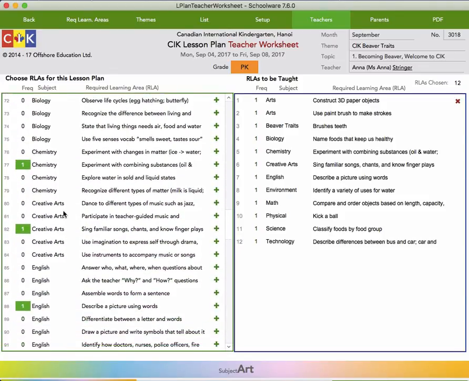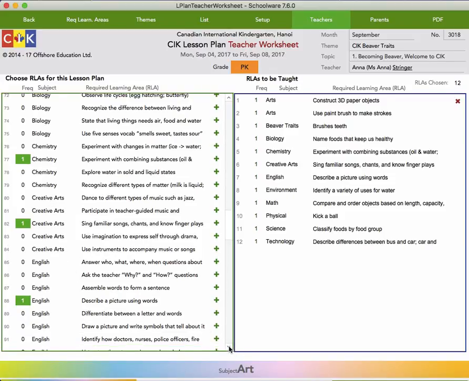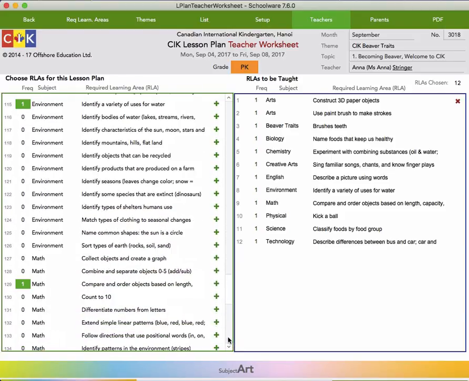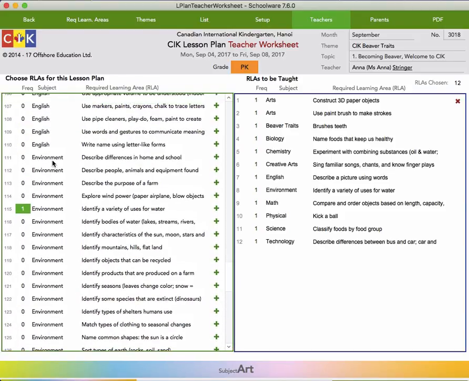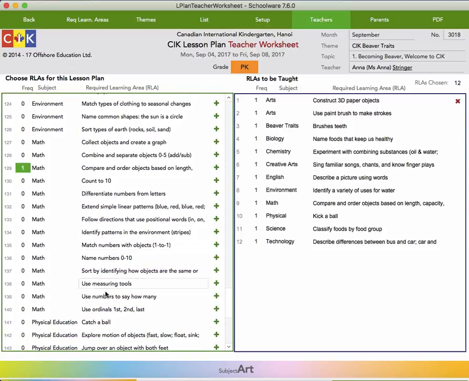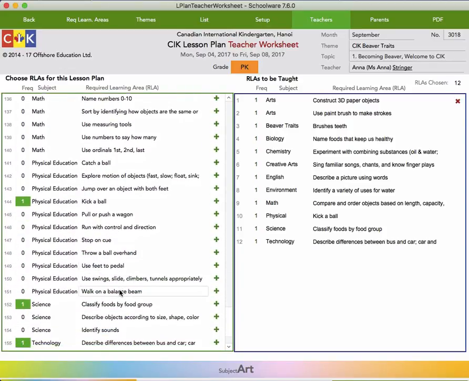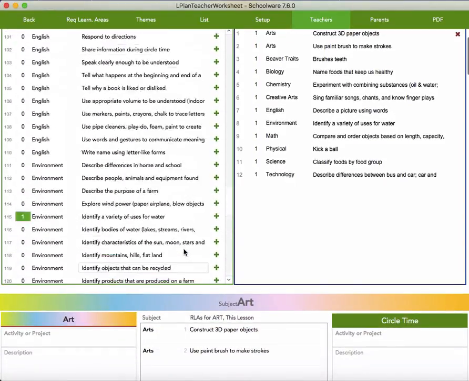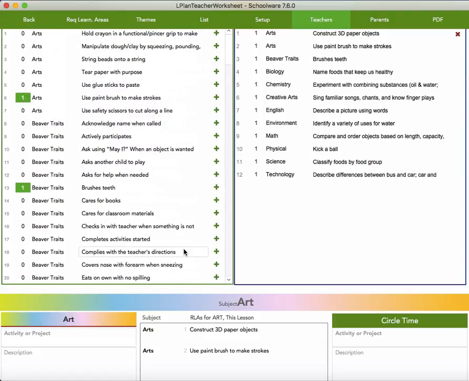There are creative arts, English. Bear with me. And then after English, we get into the environment. Lots of information about the environment. Math, of course. Physical education. Science and technology. All the way. So we should be teaching something in each of those subjects each month.